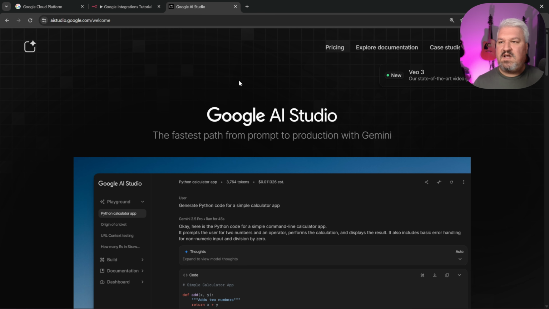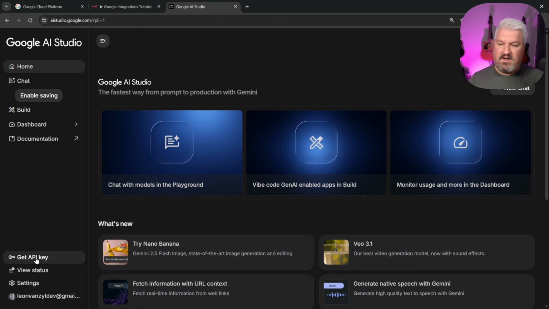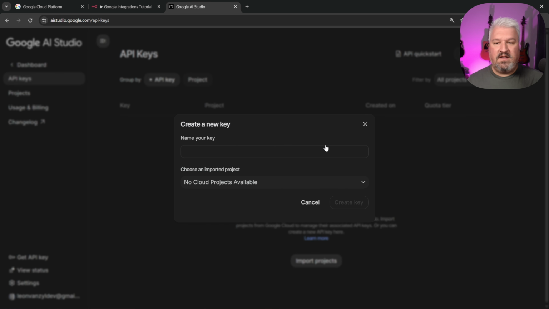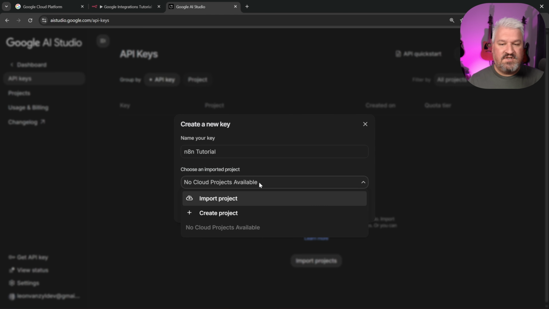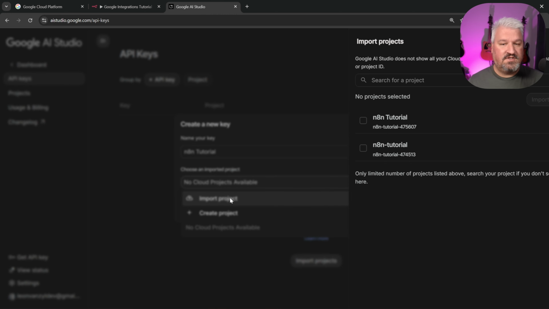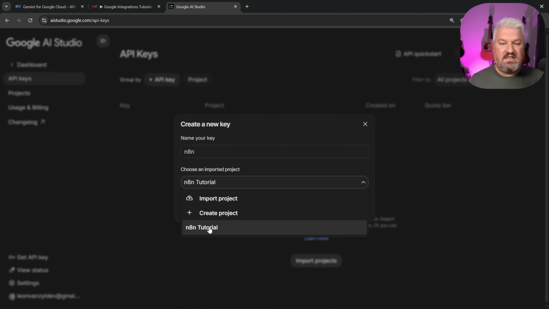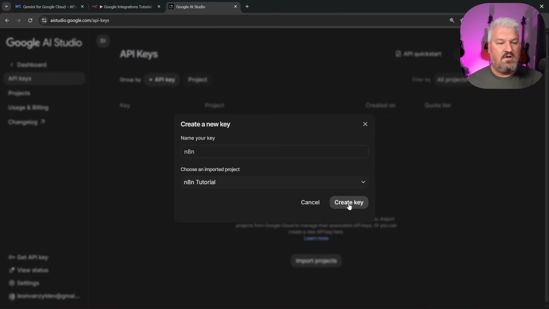Alright, so for this, go to aistudio.google.com, and then from the dashboard, go to Get API Key, click on Create API Key, give it a name like N8N Tutorial, and now under Import from Project, let's click on Import Project, and now you'll see the project that you created in Google Cloud Platform. So let's select that project and click on Import. Then select that project from the list and click on Create Key.